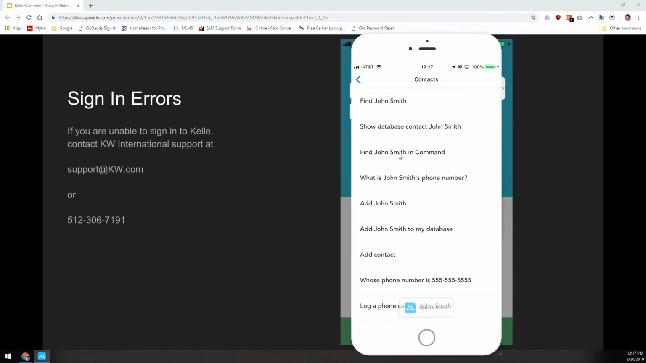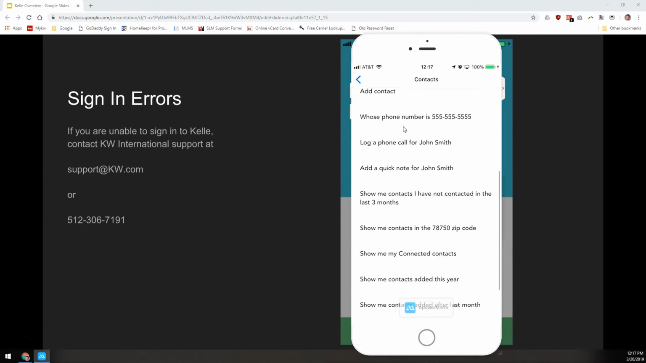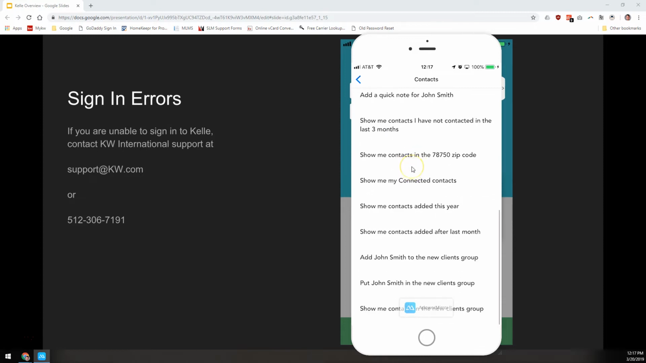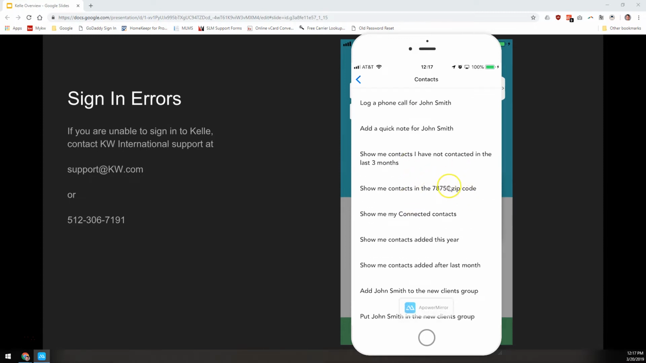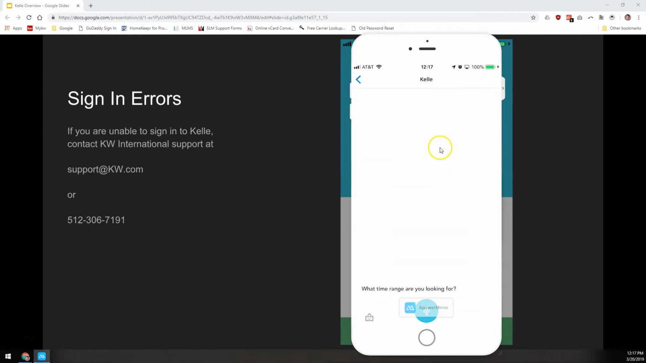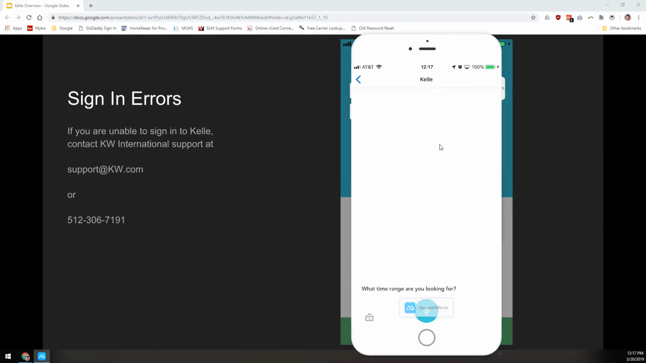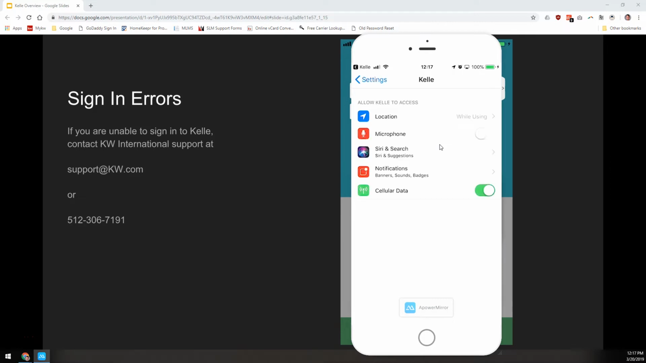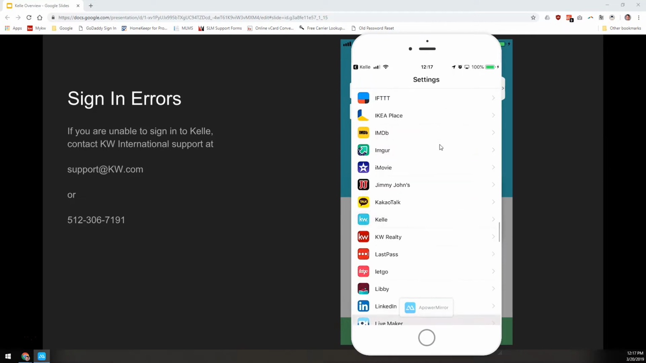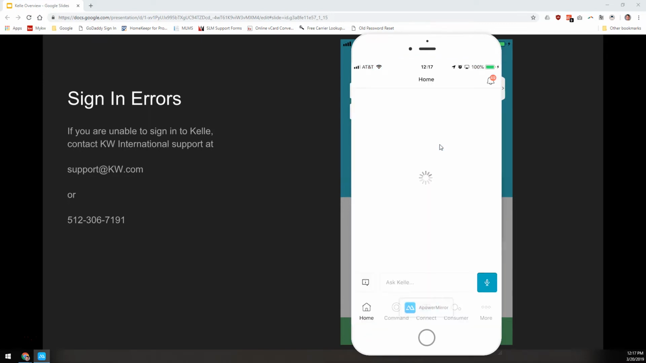For contacts, we can add a contact, we can edit existing contacts, we can look up information about our contacts, we can ask whose number is such and such, show me contacts in such and such zip code, that kind of thing. Show me contacts added after last month. Let's see what we've got here. So let me actually, I have to come back here. Looks like I got a little lost here.